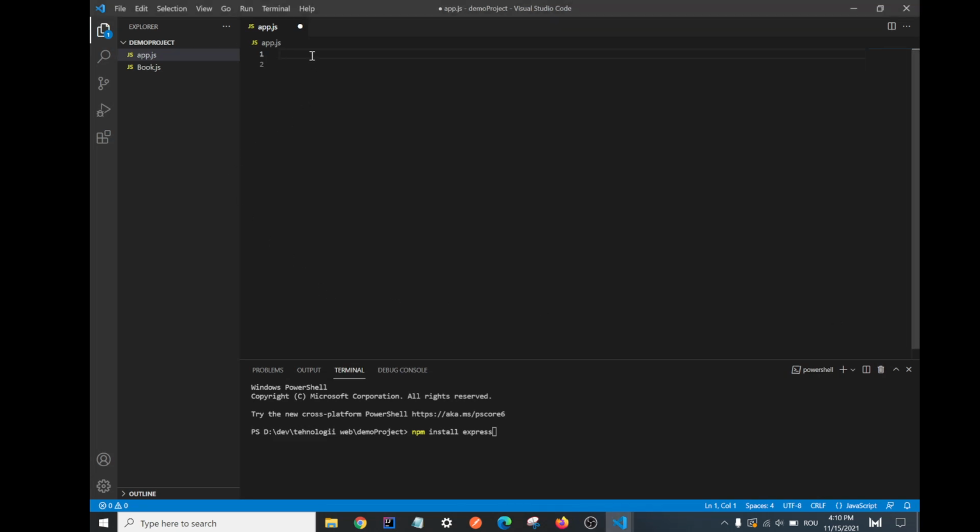Hello and welcome. Today we will be talking about Node.js and Express. We will try to create a server of our own using Express, which is a framework created for web development. Our server will run locally on our machine and we will try to create a GET request.